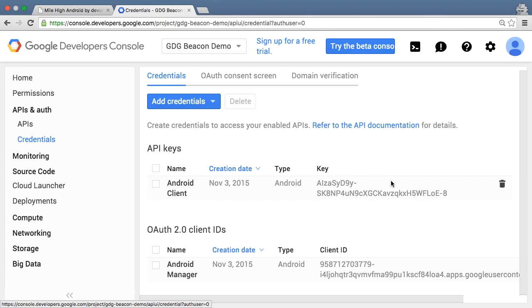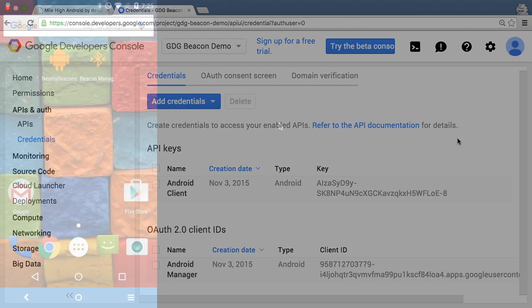And an API key. The API key will be used alongside Nearby Messages. So the device application itself will have this API key burned into it so that Nearby Messages knows which project to communicate with. So two credentials, two APIs, that's all you need. With that, you can use the sample code that I've got on those two projects right out of the box. Well, that and some beacons. You'll need to have some of those.